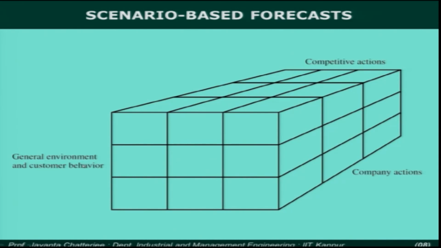I am now only showing you the headings or the classes of inputs that are necessary to finally create a scenario based forecast. The details under each: competitive analysis, company analysis, and general environment and consumer behavior related analysis. These are the three dimensions which need to be integrated to create a good forecast, and some of the details we have discussed and some more we will discuss over the coming days.